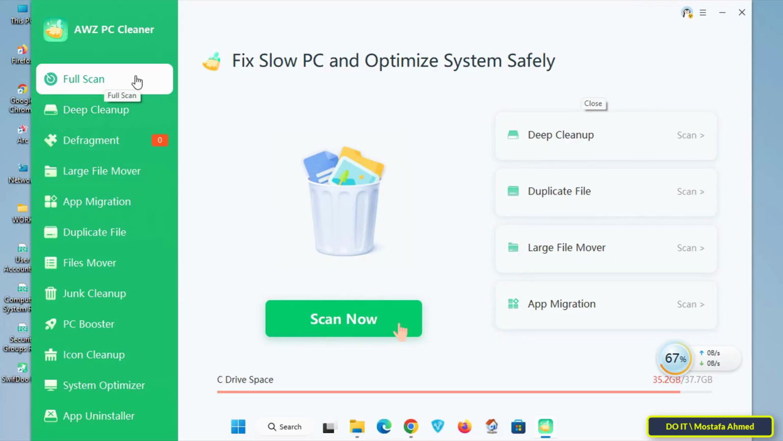Okay, when you select the full scan option from the menu on the left, this scan allows you to perform a deep clean, remove duplicate files, move large files, and migrate applications.